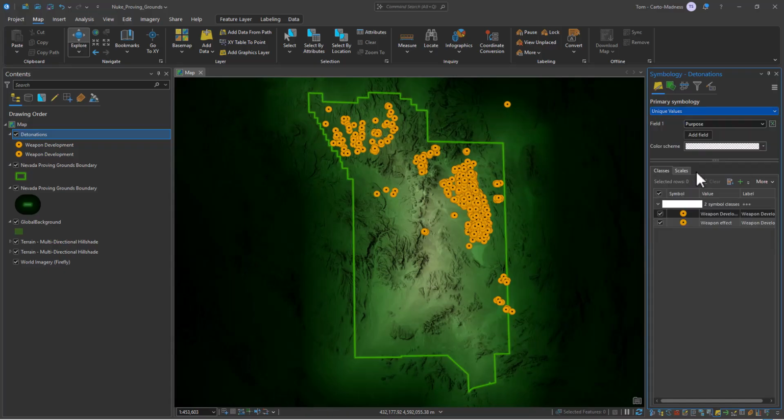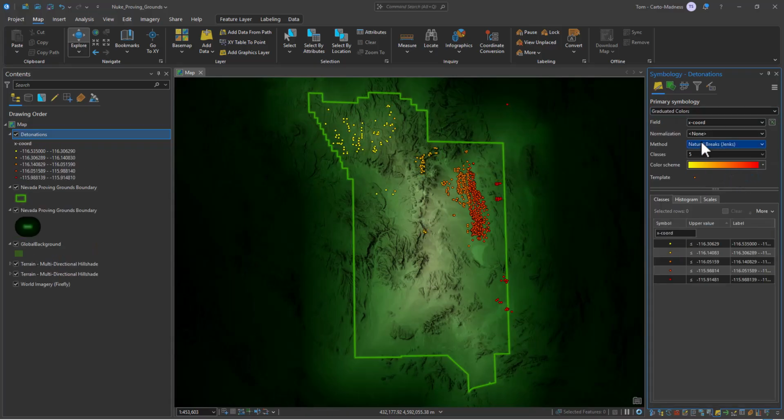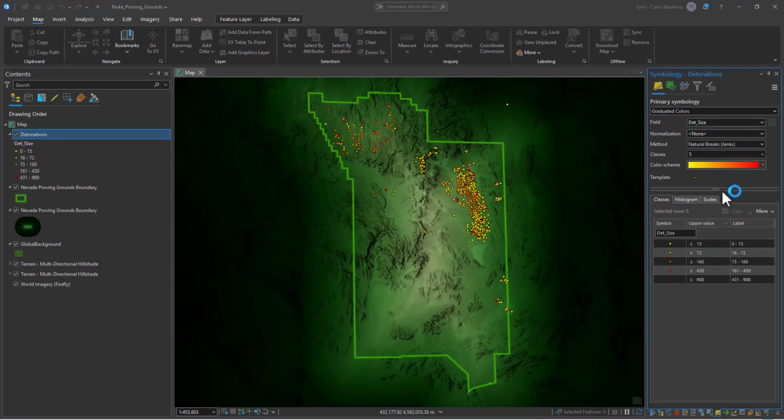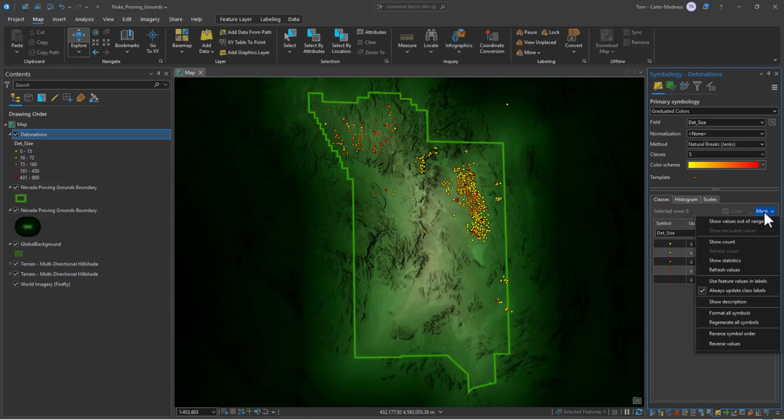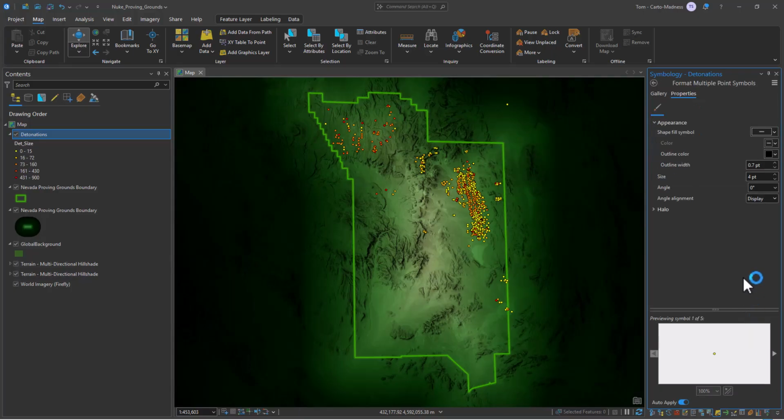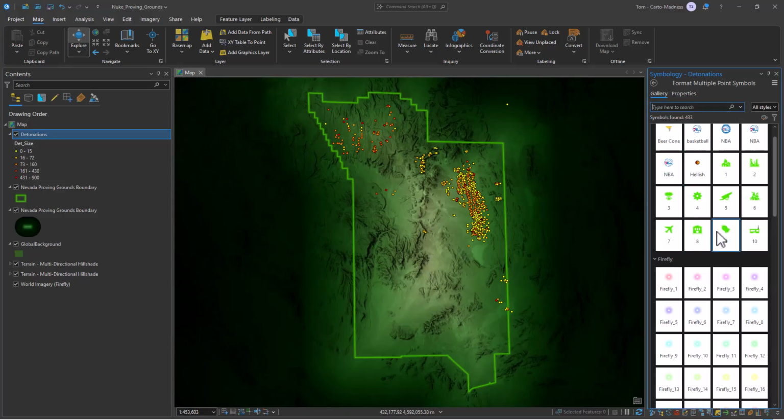Let's make this graduated colors on the field detonation size here. And starting to look a little better, but we want a symbology that looks like an explosion. And the perfect symbology for that is Firefly. And we just have to pick one, doesn't matter which one.